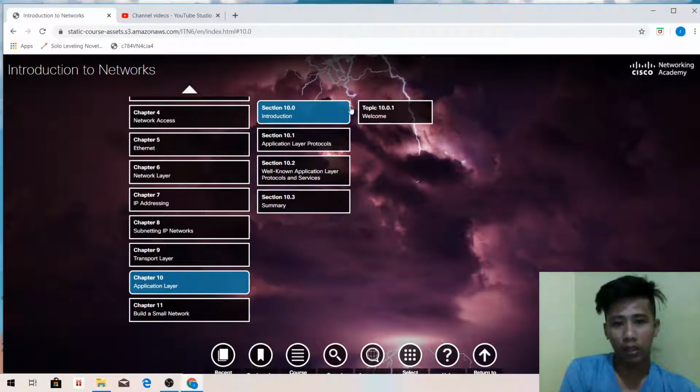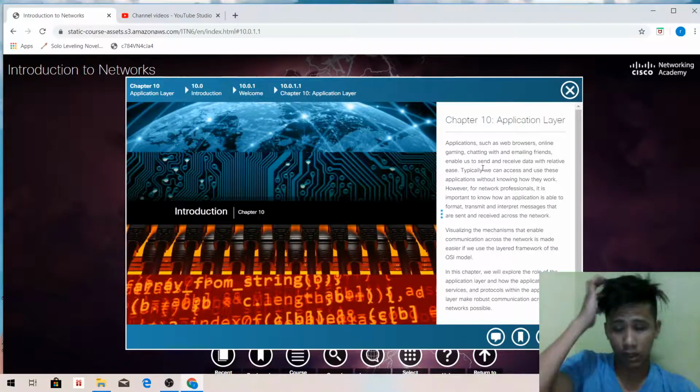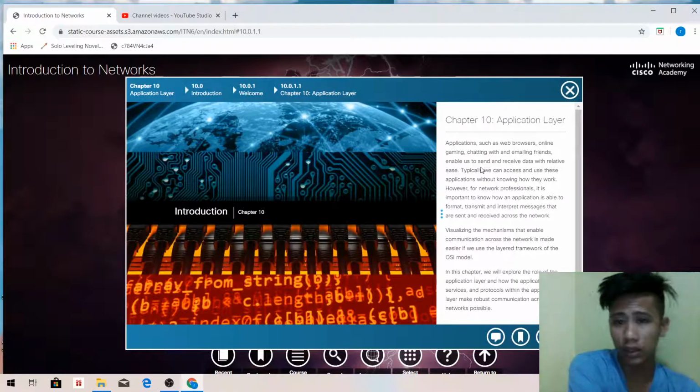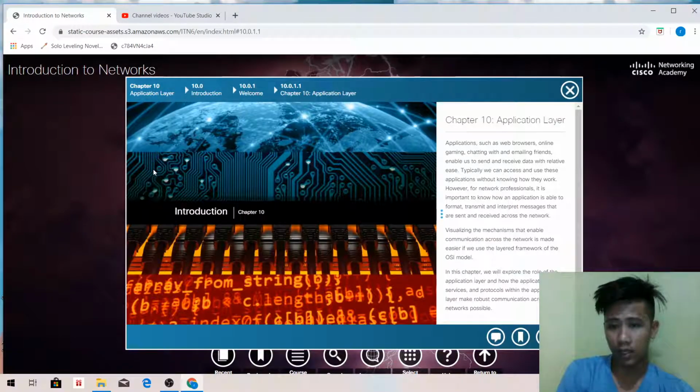Chapter 10 tackles the application layer. What is the application layer? These are the applications such as web servers, online gaming, and chatting and emailing with friends, which enable us to send and receive data with relative ease. Typically, we can access and use these applications without knowing how they work. However, for network professionals, it is important to know how an application is able to format, transmit, and interpret messages that are sent and received across the network.